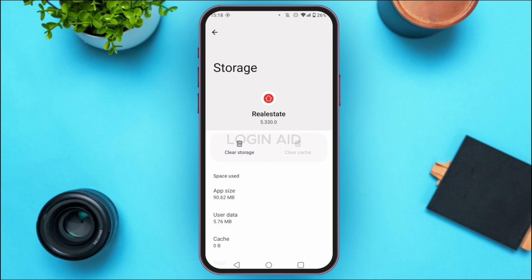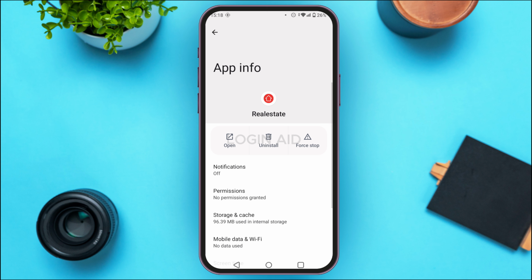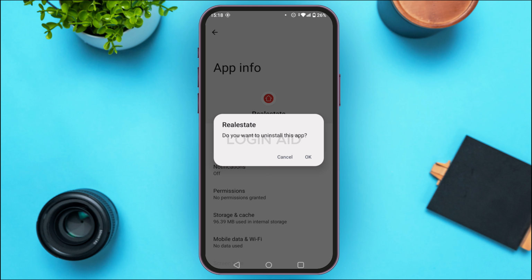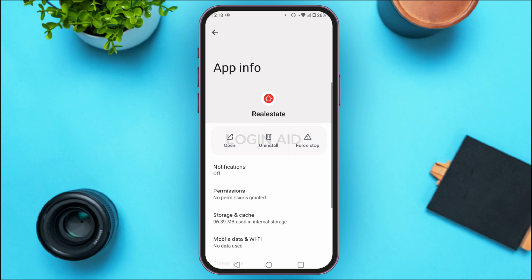But if your app does not work, what you can do is simply go back. Now try uninstalling the app. Tap on the uninstall option that you can see on the screen. Now what you have to do is tap on the OK option. After you do that, the application will be uninstalled. Now go ahead and install the application again and try using it. Now your app will surely work.